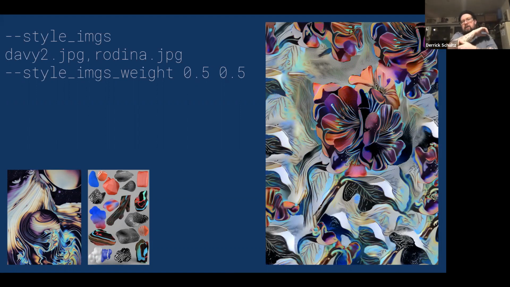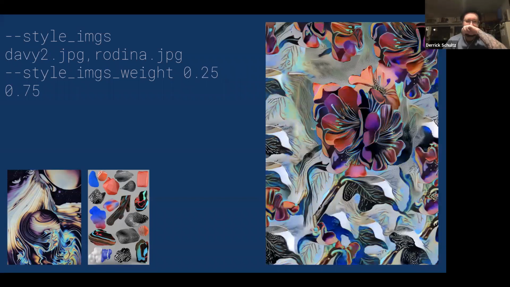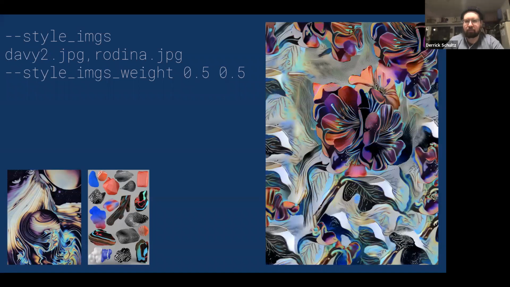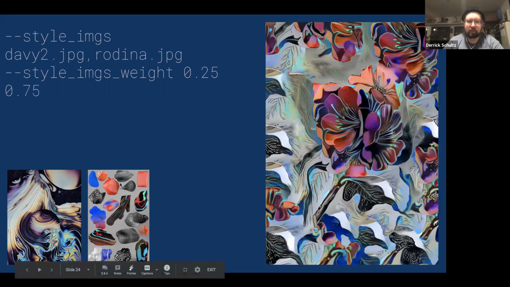And this is just a really interesting process that I think people kind of skipped on playing with a little bit more. I think there's some really interesting things you can do. You can also change these weights a little bit. So this is 0.5 and 0.5. This is 0.25 and 0.75, and you'll see it picks up a little bit more from this image.